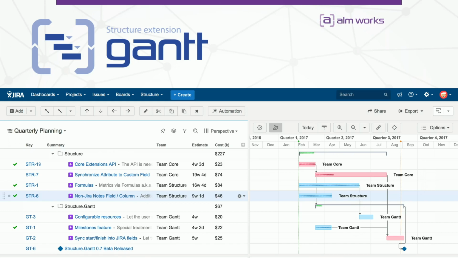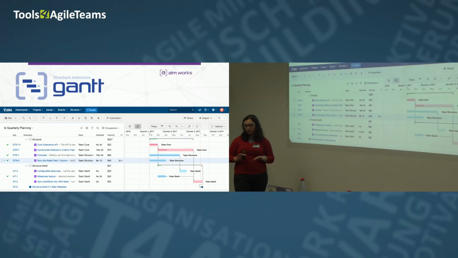The basic thing here is that we are working with real Jira data. So you don't need to synchronize every change; it will always be real Jira data. The length of the bars can be time estimated in your Jira, or it can be story points if you use them for estimation. You can define resources like assignees or teams.